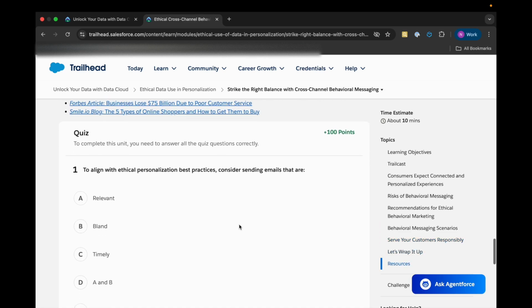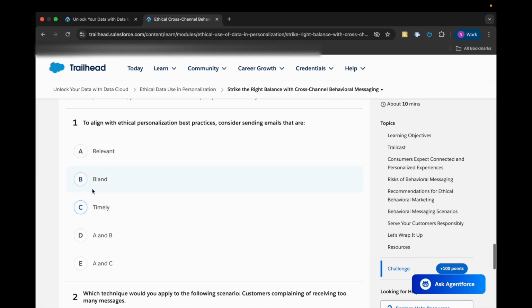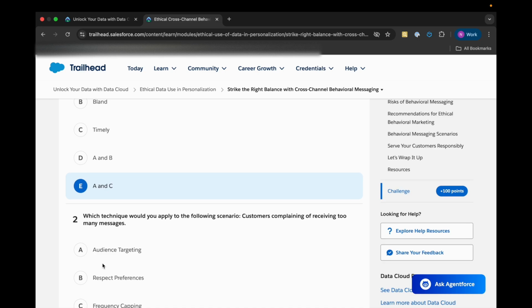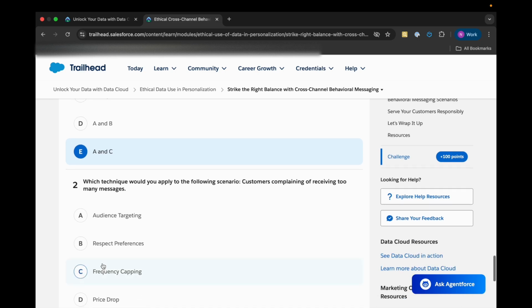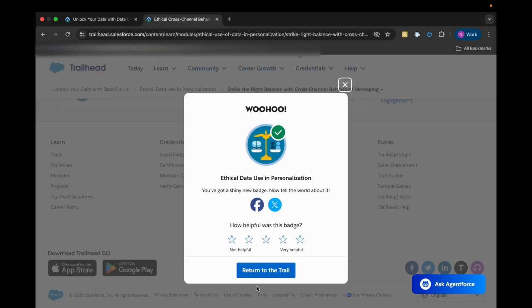So let's come to the quiz. To align with ethical personalization best practices, consider sending emails that are: first option, relevant; second, bland; third, timely; fourth option, A and B; and last, A and C. A and C should be the correct answer, that is, relevant and timely. The second question is, which technique would you apply to the following scenario: a customer is complaining of receiving too many messages. We could apply audience targeting, respect preferences, frequency capping or price drop. The C option, frequency capping, should be the correct one. Let's check, and it's correct.